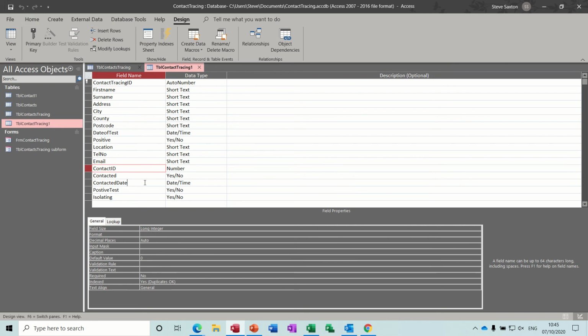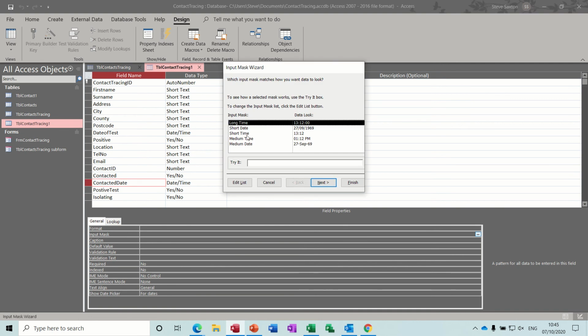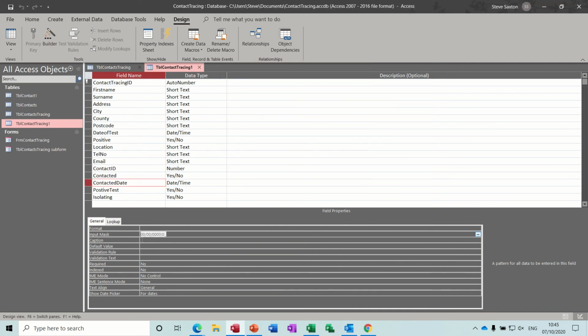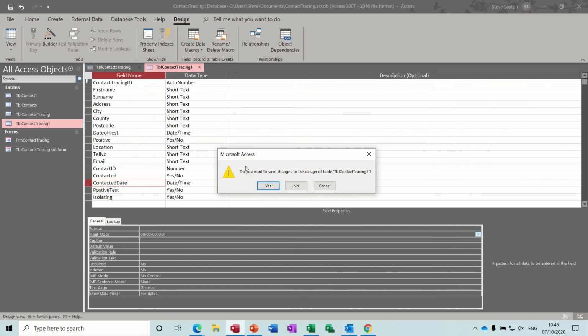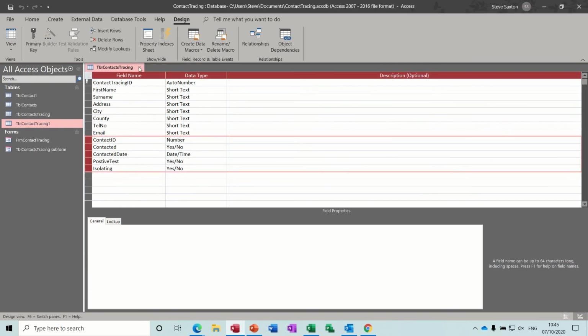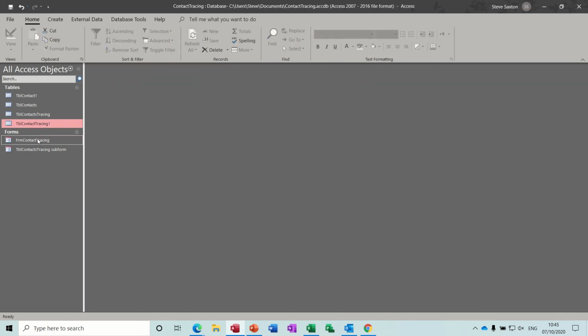So now it should let me do the format input mask. Yep. So we can do short date, check it, finish. That's in there. Yes, no, contact ID, email. Everything else is okay there. So close that down. Save. Close that down. Now we're creating a form.